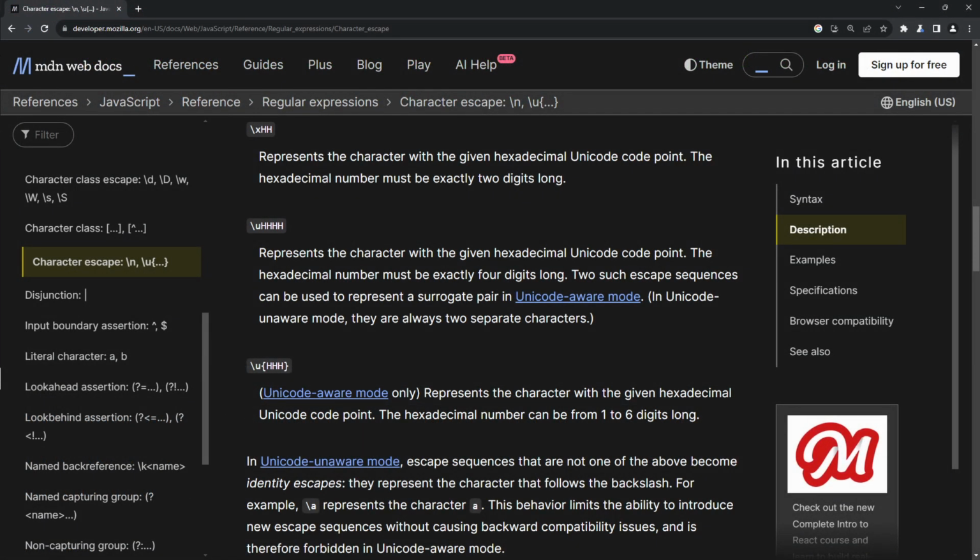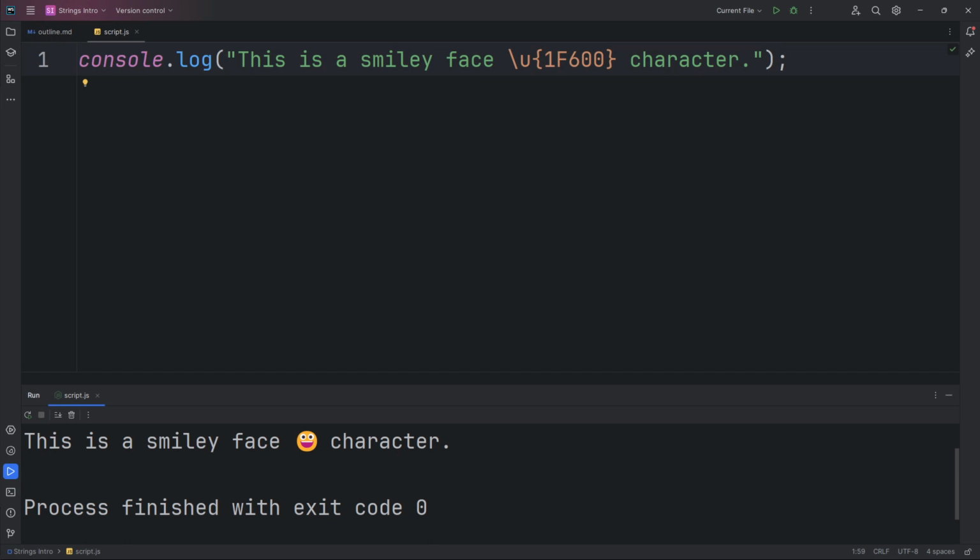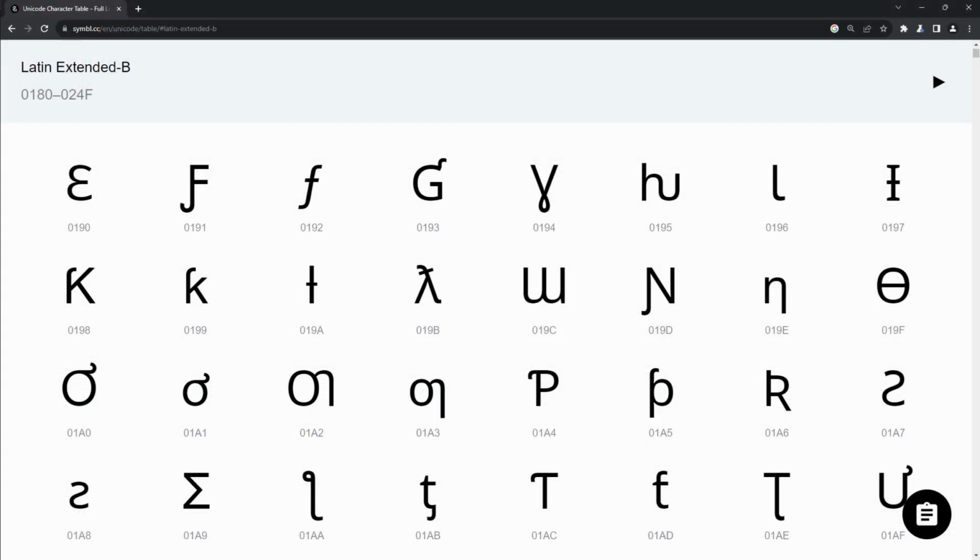Escapes are also used for Unicode characters. There are a few different ways to escape Unicode characters, but this one using the \u and braces is the most versatile. The others only work for a limited set of characters. To use this method, find the code number for the character that you want to use.